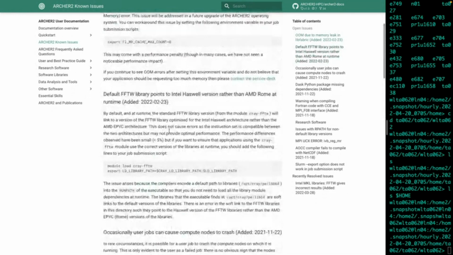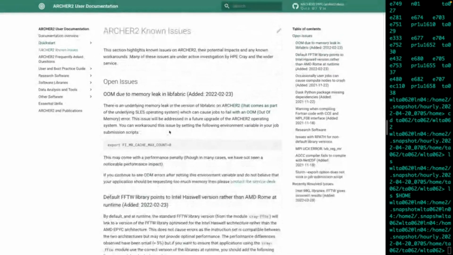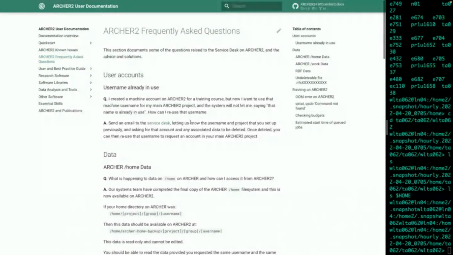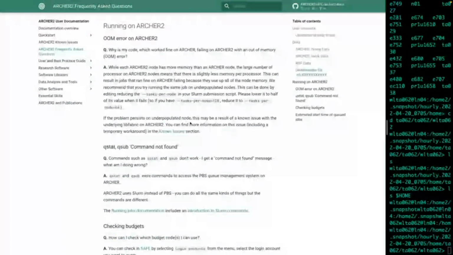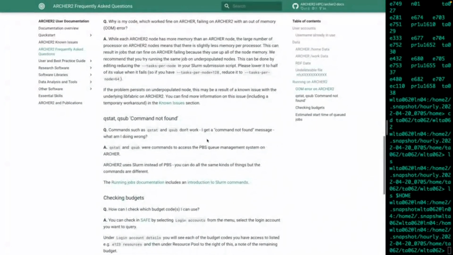So it's worth being aware of these issues on here, and if you do run into any problems, maybe quickly checking that the problem you're experiencing isn't documented here, because it may also come with either a fix or a workaround. Of course, if it doesn't, that would then be when you would maybe think about getting in touch with the service desk to see if anything else can be done. Frequently asked questions are there, with again some suggestions if it's anything that might be causing a problem for you.